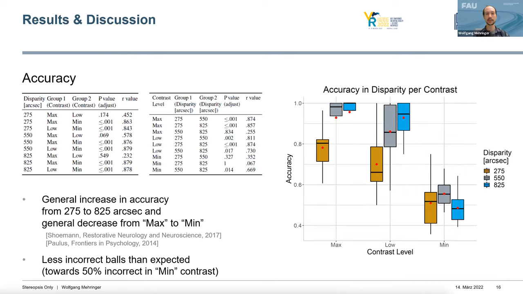Now, if we look at the accuracy, we can see that there is a general increase in the accuracy from the lowest to the highest disparity, what we again expected. And if we again compare the 275 arc seconds in the different contrast settings, we can see that there is a general decrease of accuracy with a decrease in contrast, which we also expected. However, we would expect even lower accuracy values here, especially for the minimum contrast. Because if we imagine that the task is fully stereoscopic and we show 0% image contrast to one eye, it is basically a 50% chance to hit the correct ball.